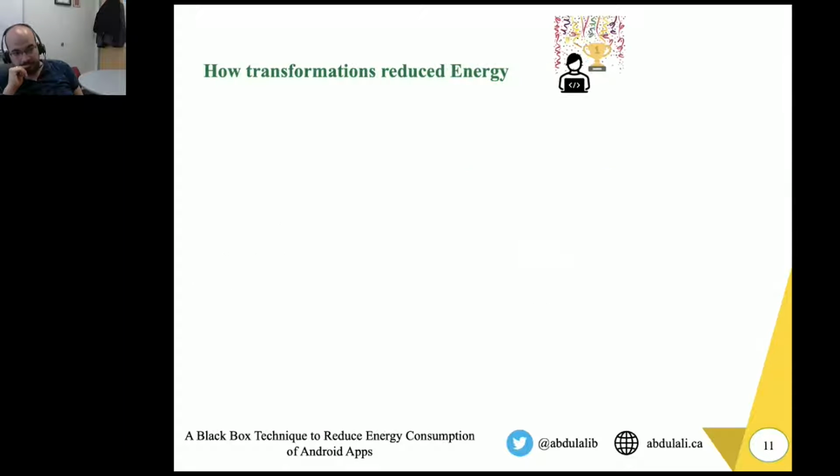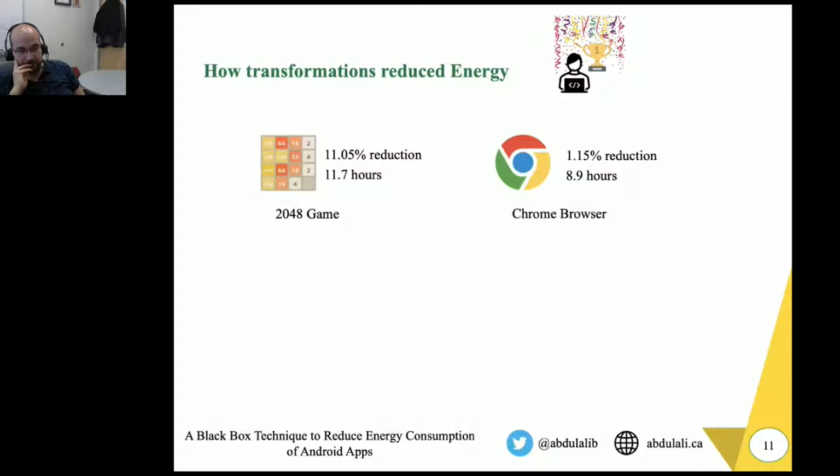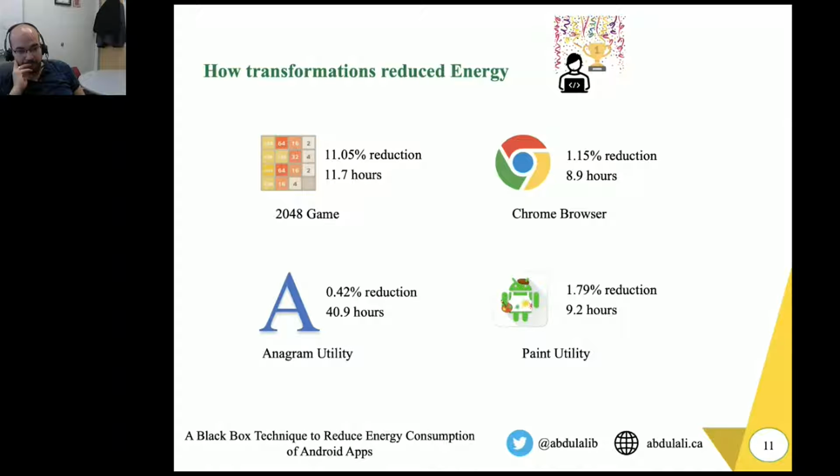We applied this technique on 4 real-world apps to evaluate its effectiveness and saved up to 11.05% energy for the 2048 game, 1.15% reduction we achieved for the Chrome browser, 0.42% reduction for the Anagram utility app, and 1.79% reduction for the Paint utility app.